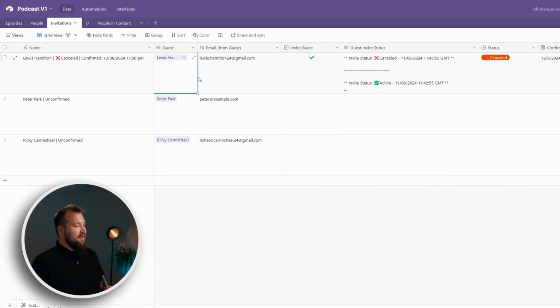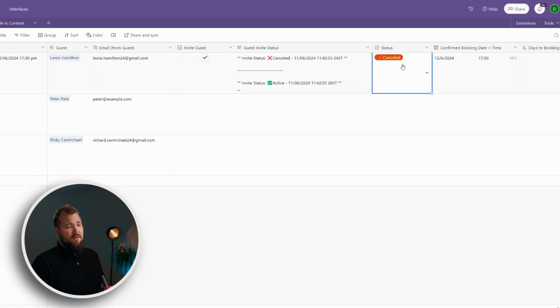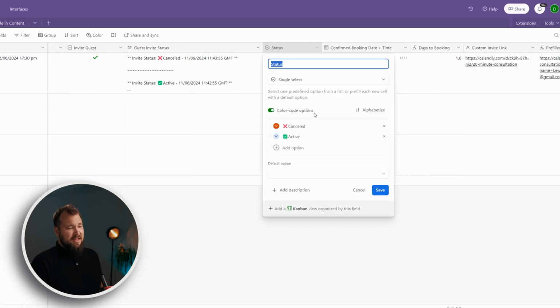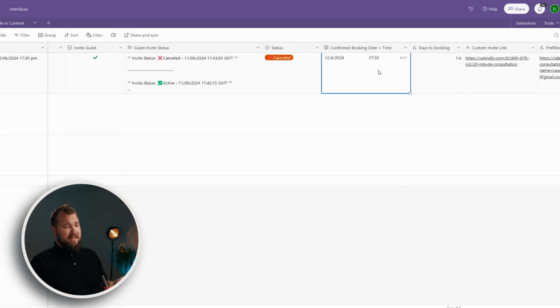All right, so we have the guest, we have the email, just a lookup, then we have the trigger for the automation, just a checkbox, nothing super special. Then we have a long text where we print the statuses of the booking, guest invite status, super straightforward. Then we have a drop down for the status itself. Again, super easy, canceled or active. We have the booking date and time. We have the days to the booking.